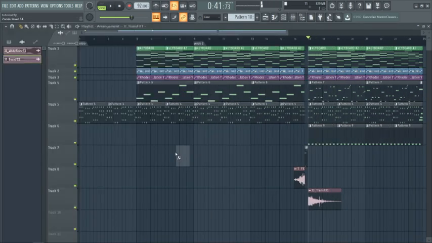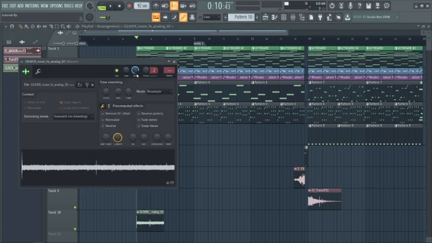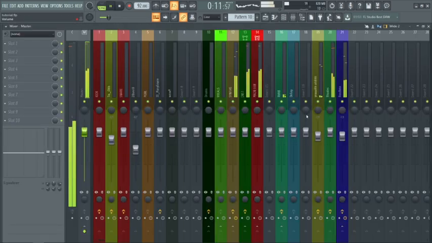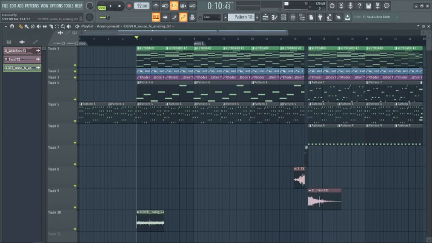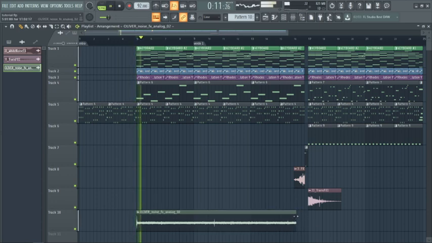Yeah, let's throw this in there. Way too loud. Chill out. And let's put it on instrument track just because. Let's also stretch it out. Let's see how this sounds.